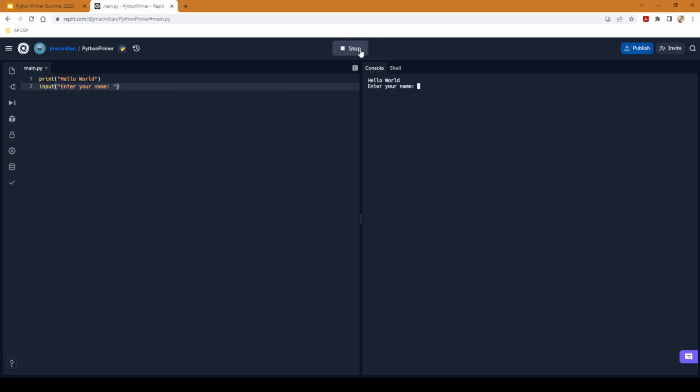and I run this, it says hello world, enter your name, Mr. MacMillan, and once I hit enter, my code has finished. Now, I'm not actually doing anything with that input, but it is running.